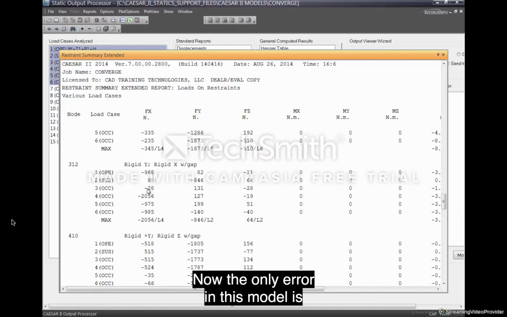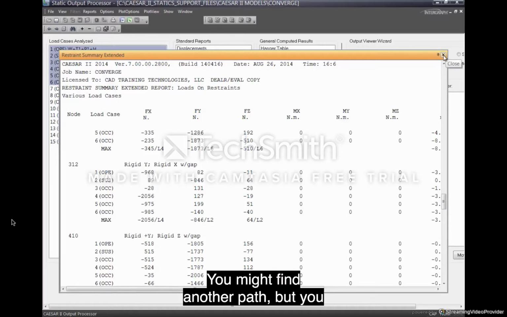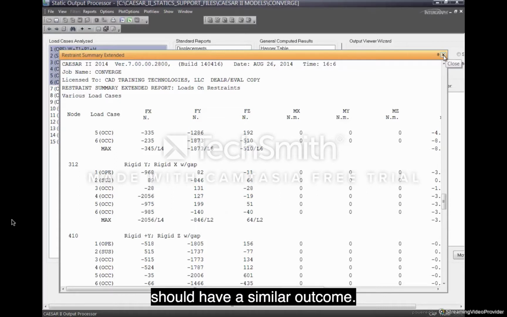Now, the only error in this model is that I have a double-acting Y restraint at 312, and these numbers indicate how wrong I am. I'm wrong at the most 200 newtons. So this is one way you can get your way through some of these non-convergence issues with Caesar 2. You might find another path, but you should have a similar outcome.